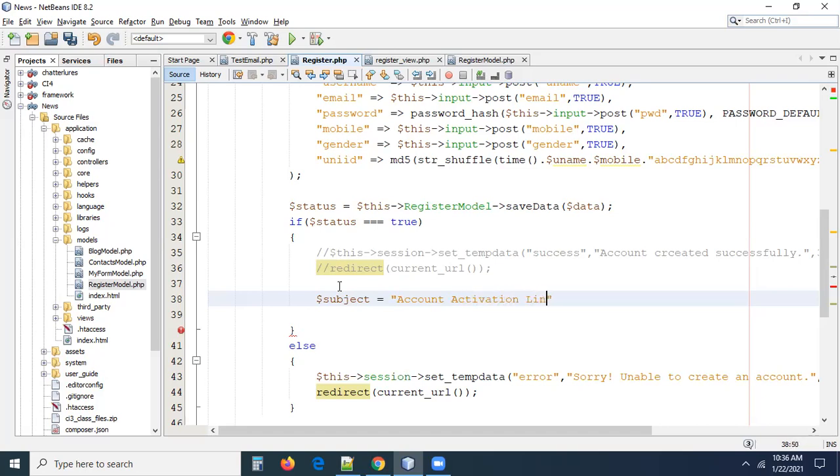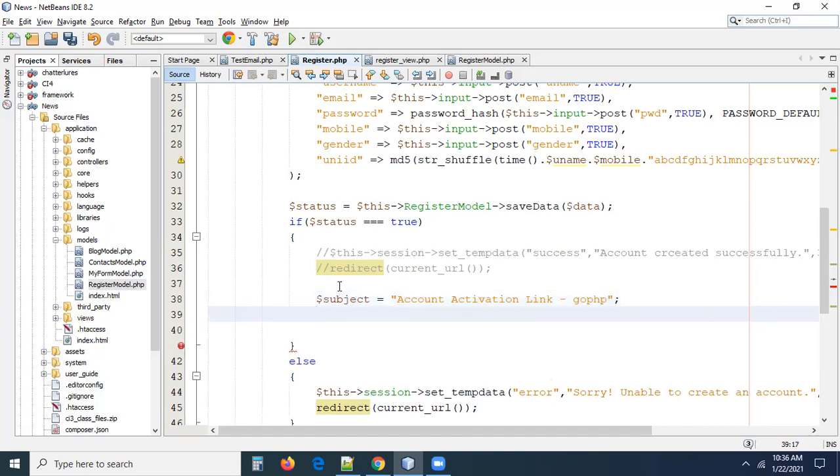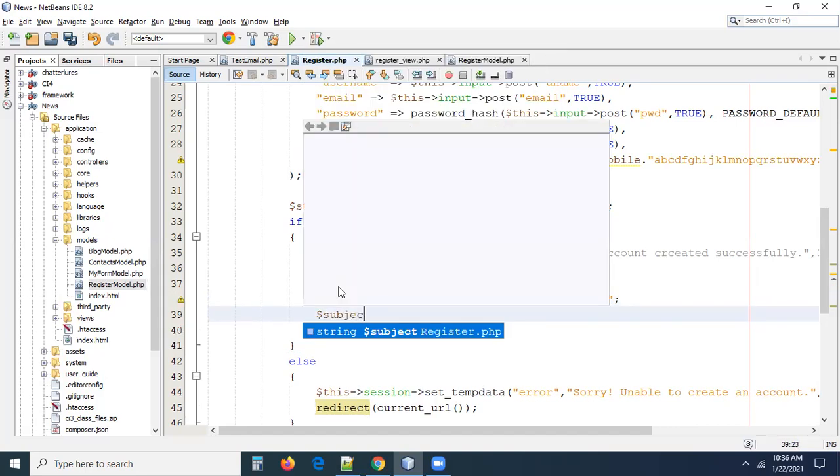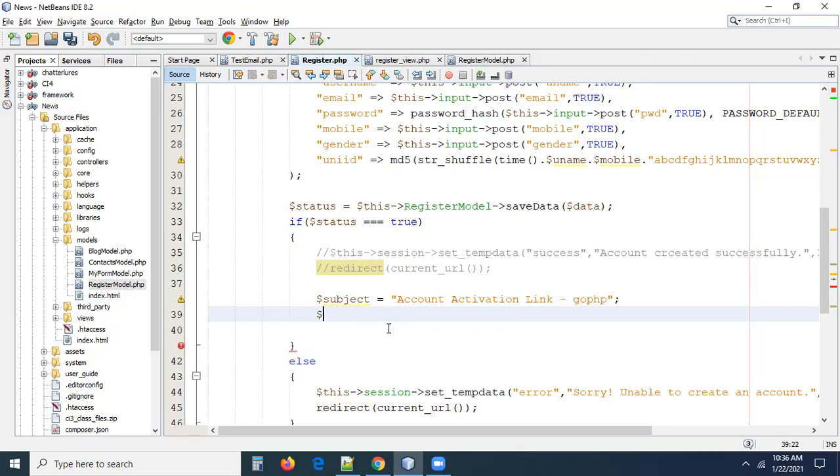Subject is going to be account activation link. If you want, you can add your company name, something like go PHP. So the subject is already done. Next one is going to be the message, guys. For sending an email, three things are important: one is the email ID, one is the subject, one is the message. Already we have the email here, so we don't need to do it. There is a to address. So now the next thing is going to be the message body.